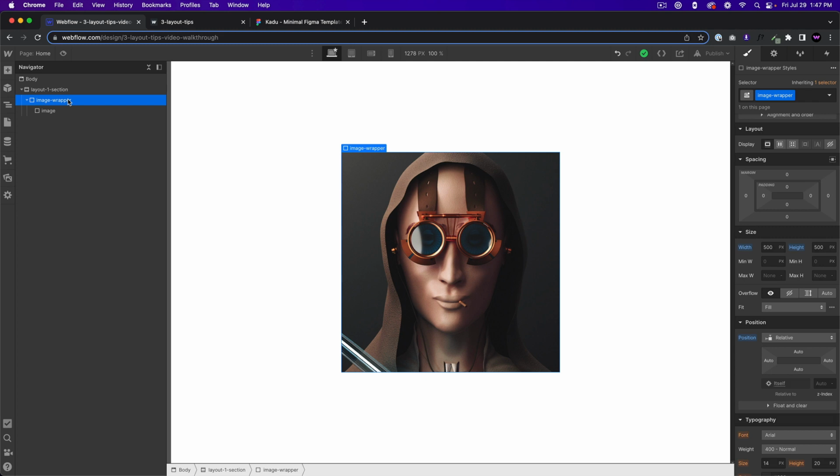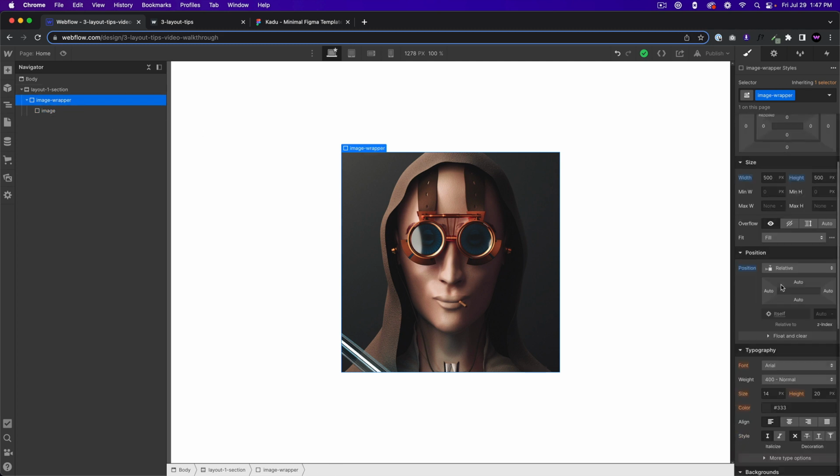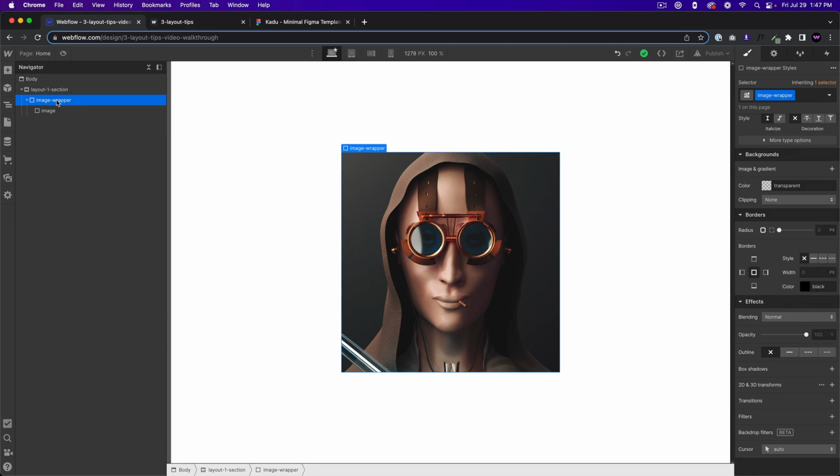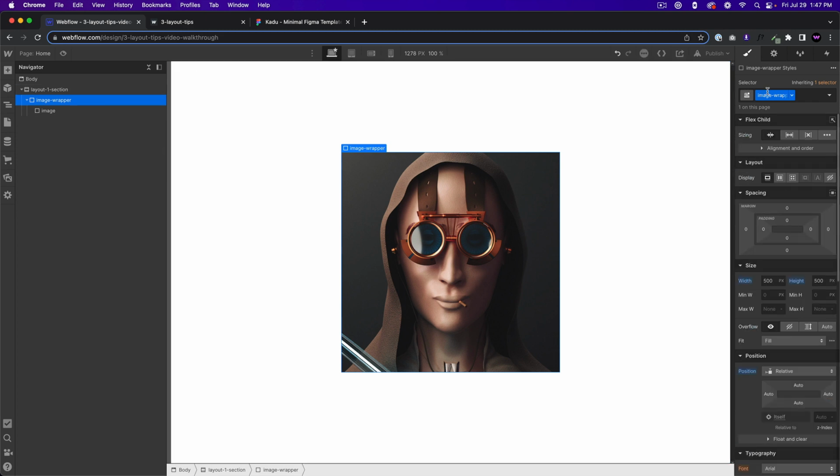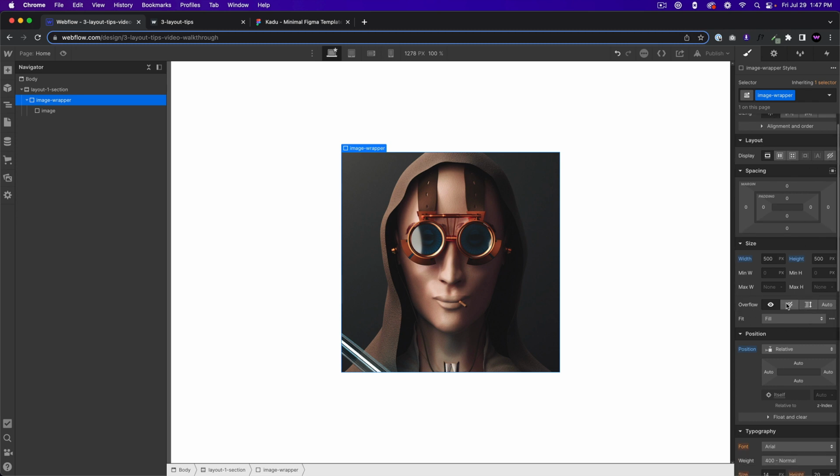And what can we do with this? So now that we have the image inside of the image wrapper, it's set to a position of absolute, I'm going to go ahead and add a border radius to this image wrapper. So I'll set it to 24, and notice nothing is happening, and that's because we need to set the image wrapper to the overflow of hidden. So the image won't overflow outside of the image wrapper. And what this will allow me to do is create that rotate effect.